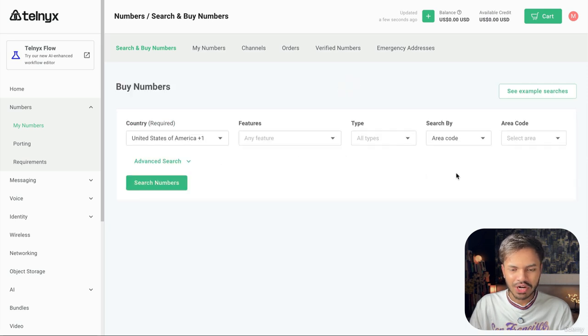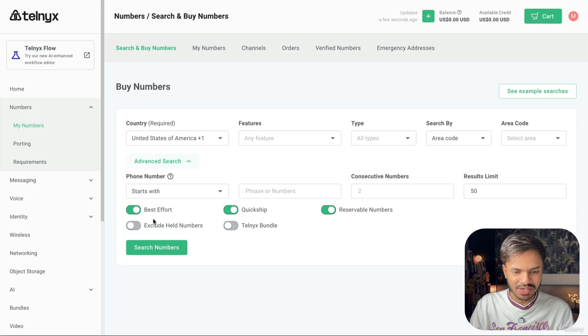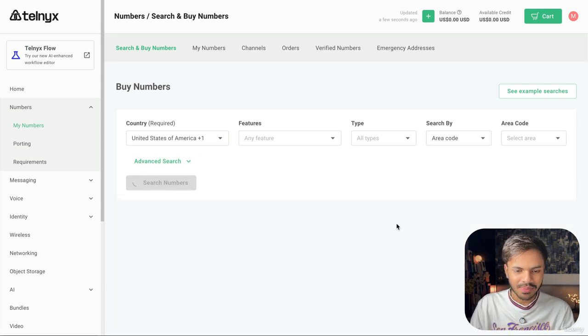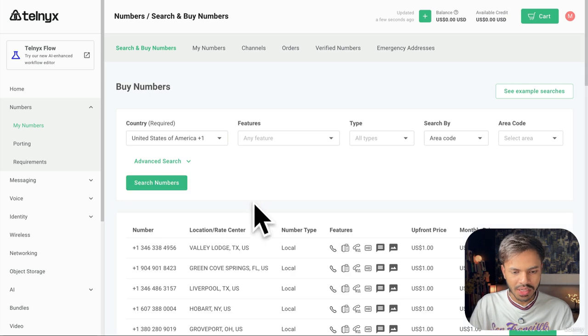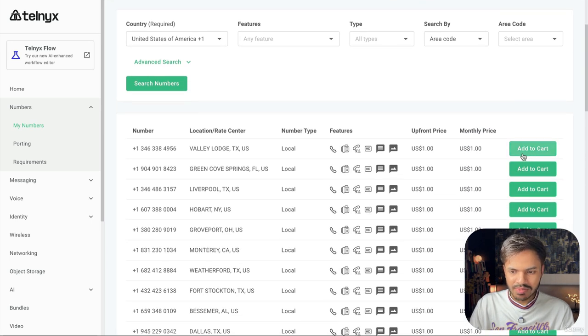You can select whatever country that you like. I'm going to select USA, as well as you can search by area code, region code, a bunch of things. Feel free to add that advanced search as well if you'd like to start with a specific phone number. But I'm going to do the default one. So let us buy this phone number.